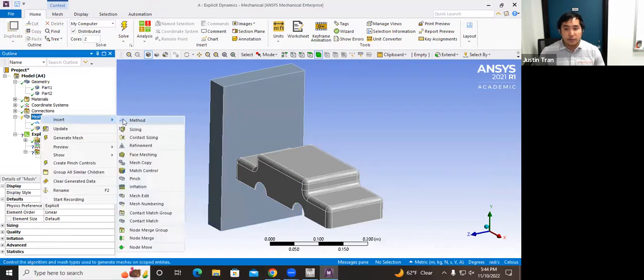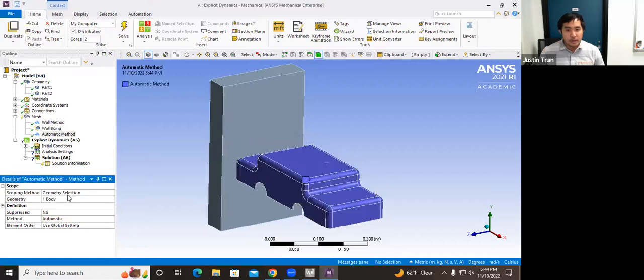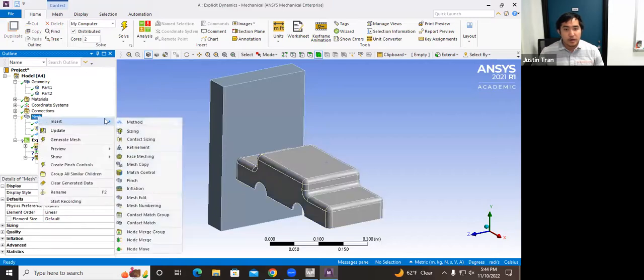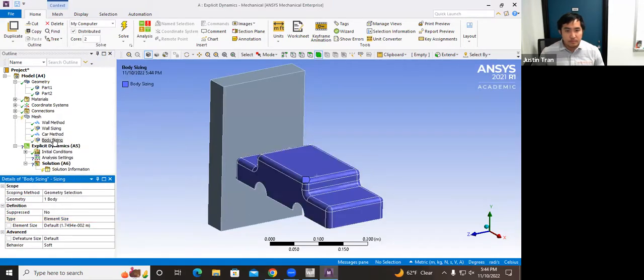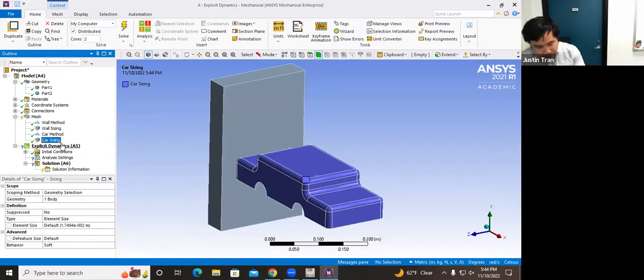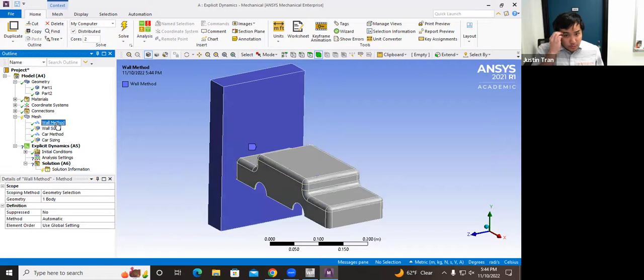And I'm going to create the same things for the car. So I'm going to create a car method, and then also a car sizing. Okay. 2 methods, 2 sizings. Exactly. So let's do the methods first.